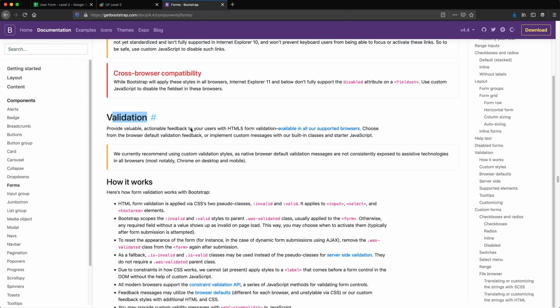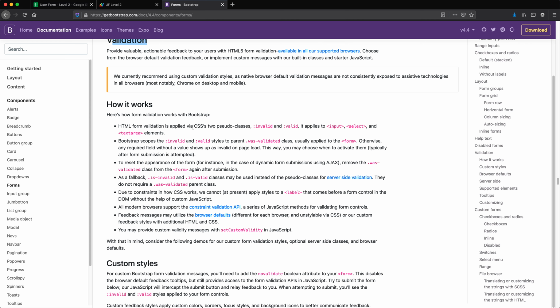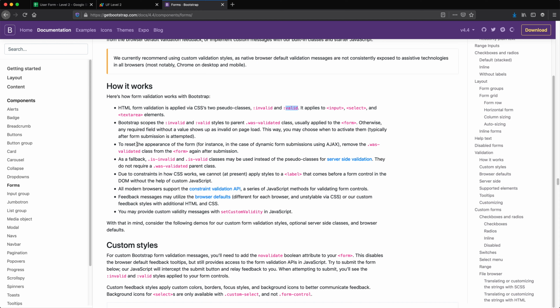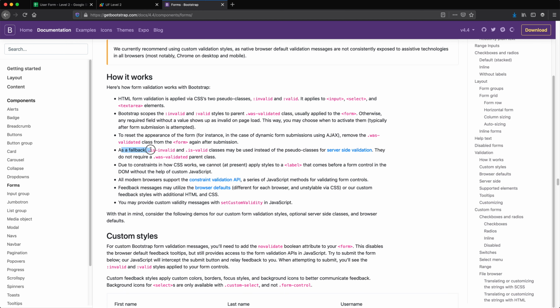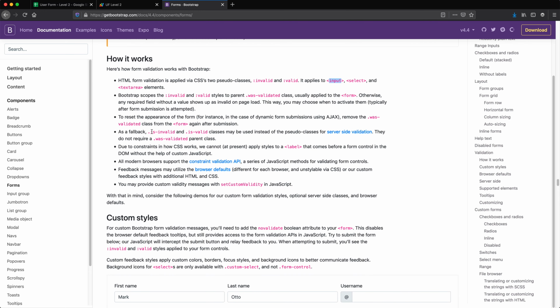There's a validation section, maybe it's going to be here. So it says that HTML form validation is applied via the invalid and valid classes. So let's see if there is anything else available. As a fallback, you can use classes. Okay, so there is this is-invalid and is-valid class, and they do not require a parent. That's good because we're not using a parent form around this. So that should be fine.